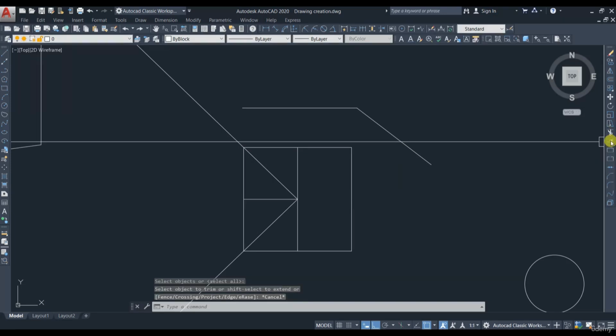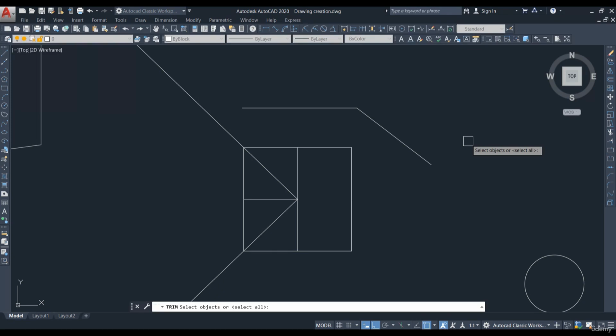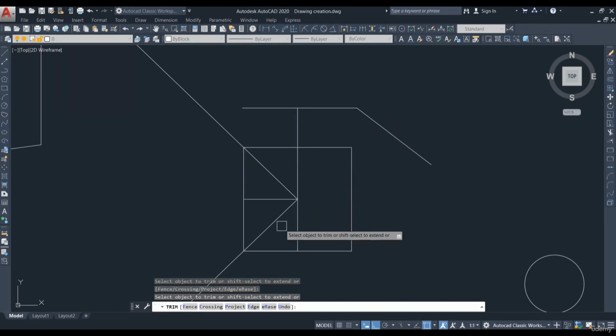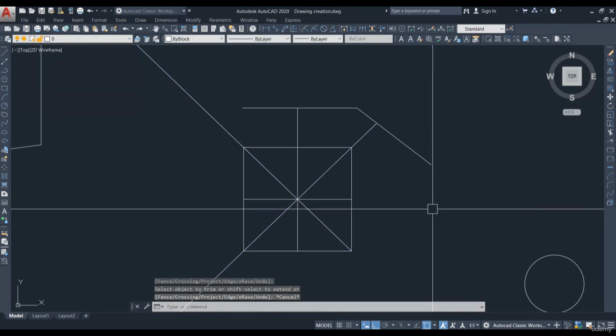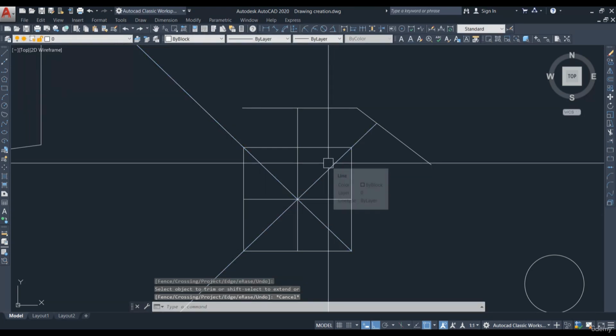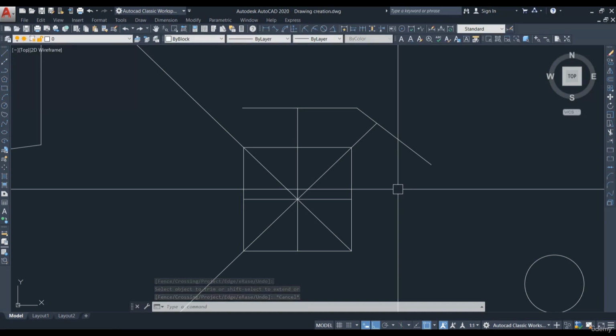Now I'm going to show you the extend command with the trim command. Select the trim command. Before selecting the object, either you can right click or press enter, and then press and hold the shift key, and if you just hover on the object which you want to extend, it will show you the extension. You can extend easily, like this way. So this is the third option. I hope you understand clearly about all the three options of the extend command.